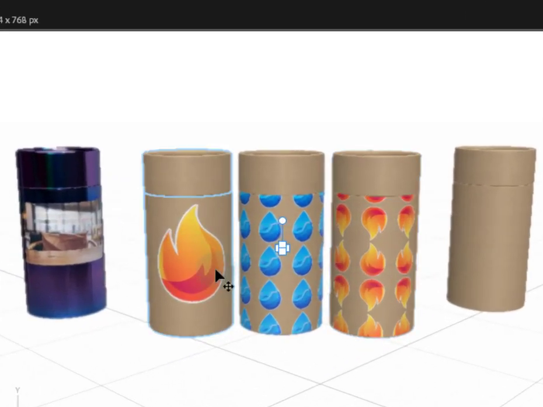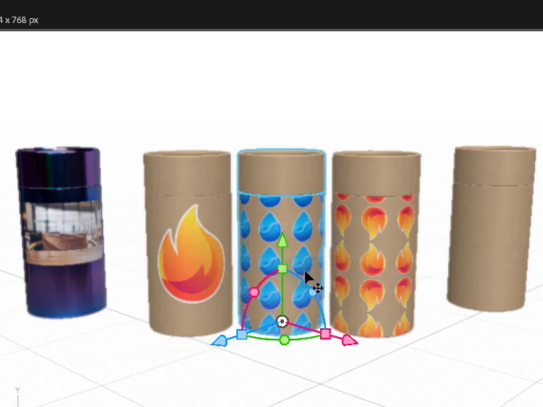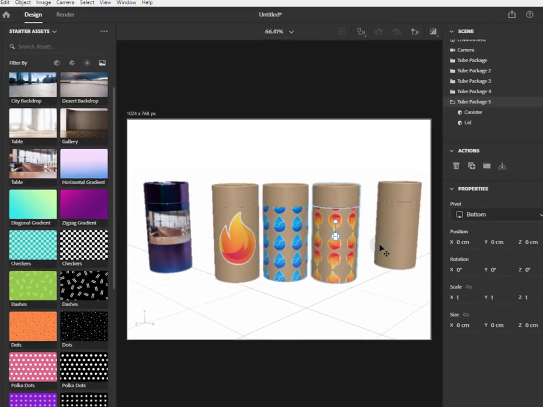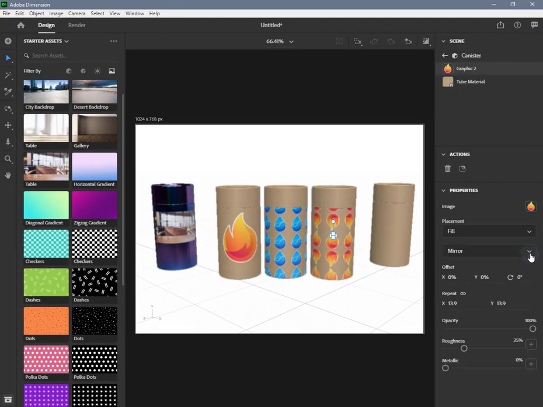Left, a graphic in decal mode. Middle, a graphic in fill mode. Right, a graphic in fill mode with mirrored tiling. Graphic layers have their own small set of material properties, so you can control whether it is metallic, glossy, or matte. Set material property of your graphics in Dimension, glossy, matte, or metallic.